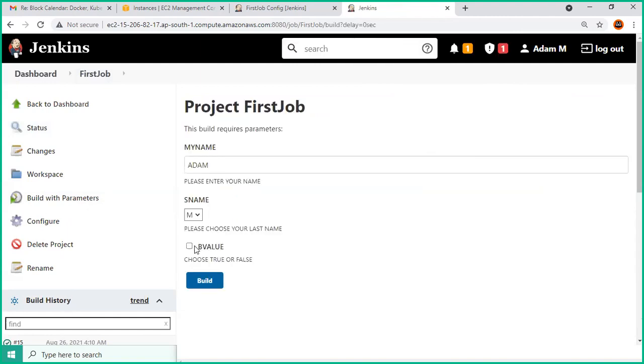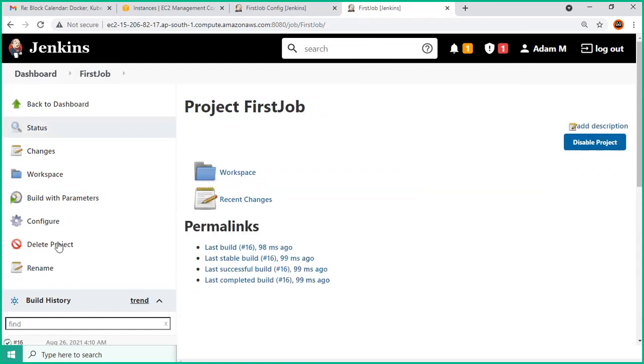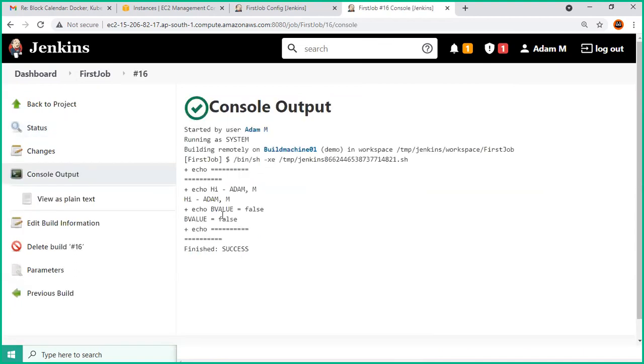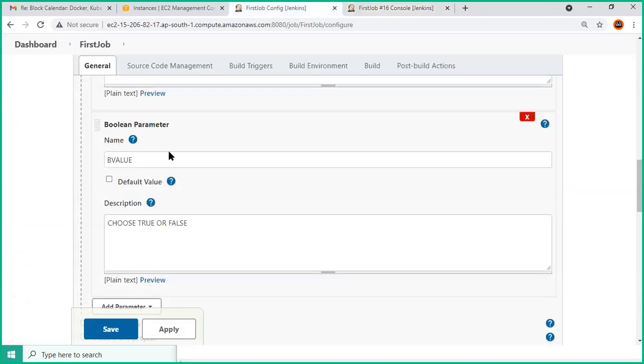If I leave it as it is without checking this box, then the value of that parameter will be false. So this is how, when you're running the job, you can choose if you want something specifically to run or to enable. You can take the value like a Boolean parameter, and based on that you can set some conditions inside your job. Now if I want to set it as default true, then you can just set it and apply.